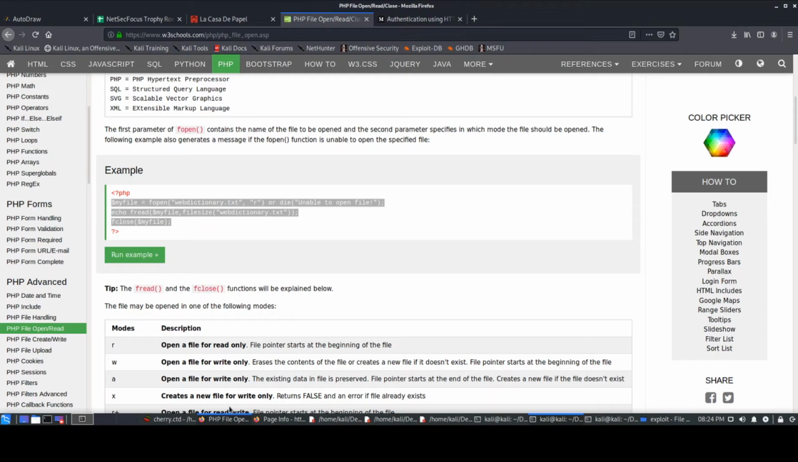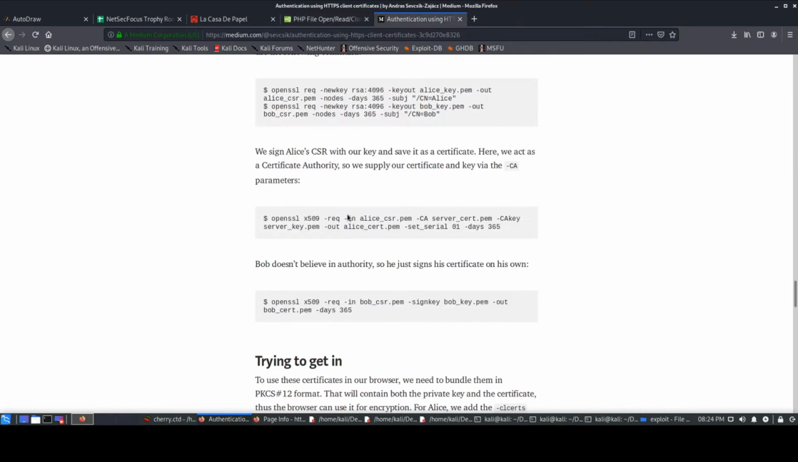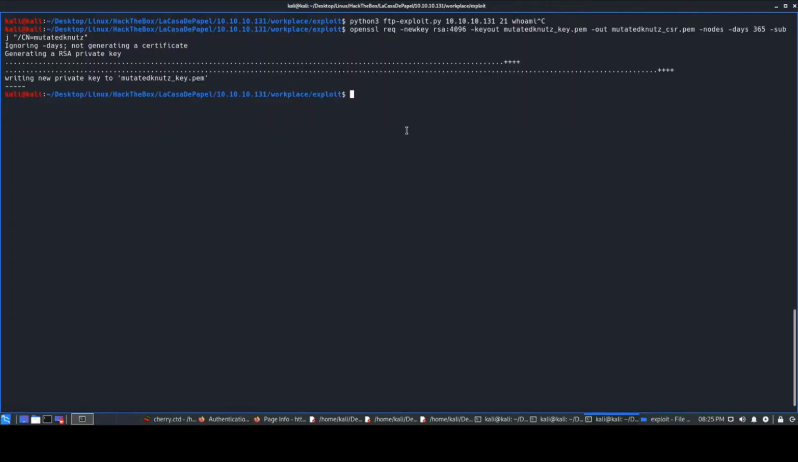Okay, so in short, now we got everything that we require. We got the alias CSR, that is embedded in the CSR, and we have the server cert. We got that from the web browser, and we got this from the PHP shell. So let's copy this entire thing and paste it over here. Obviously there's OpenSSL. I think this x509 was for that PEM file which we got. Let's modify this alias to mutated nuts, and the out file as well to mutated nuts.